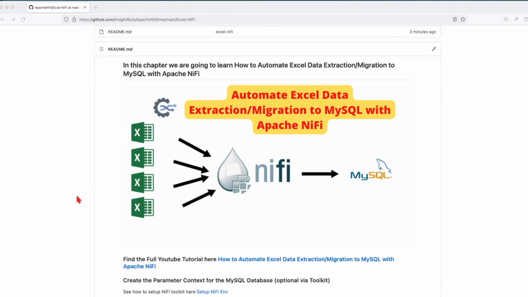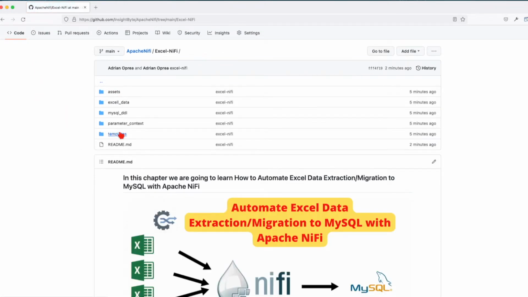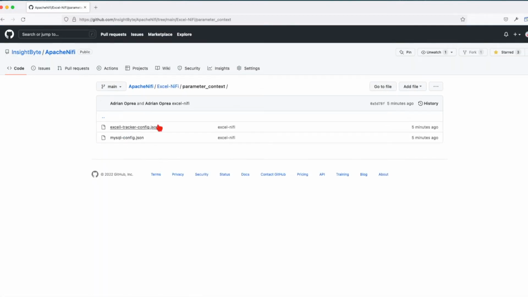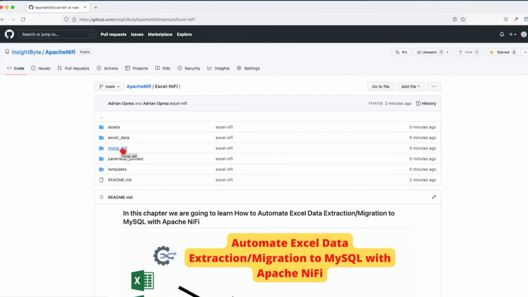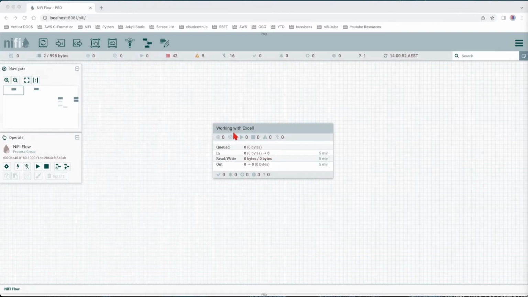Before we start building, download the code from the repo. There you'll have all the required templates and information. We have the template that we're going to use in this example, the parameter context that we're going to use, the SQL DDL that we're going to use to create the tables, and the Excel data. First thing you want to do, drag a process group onto the canvas.